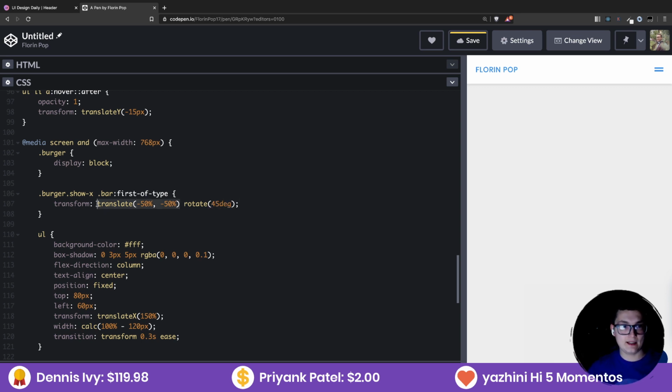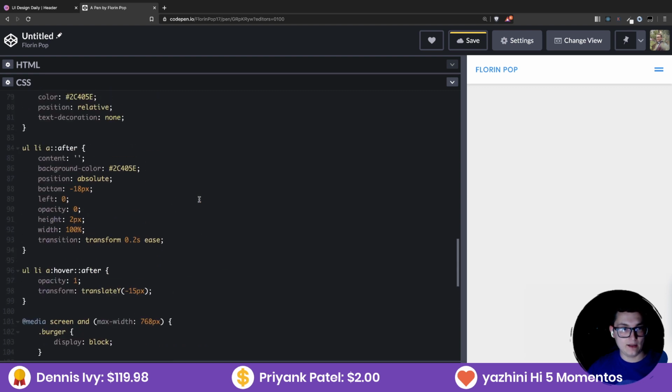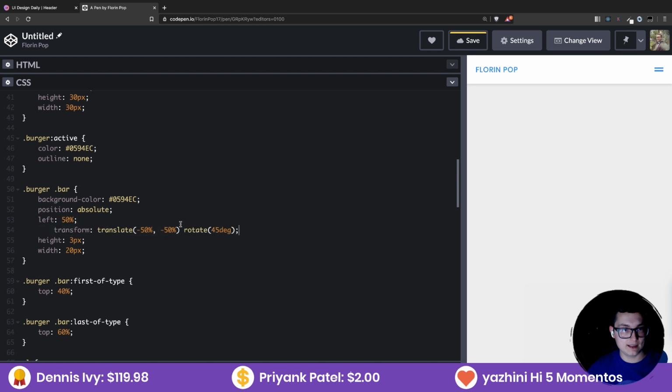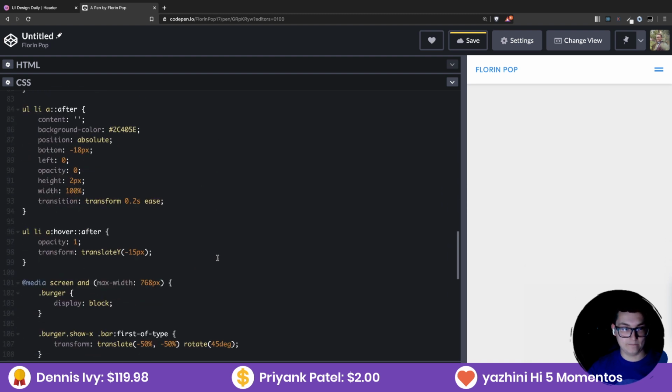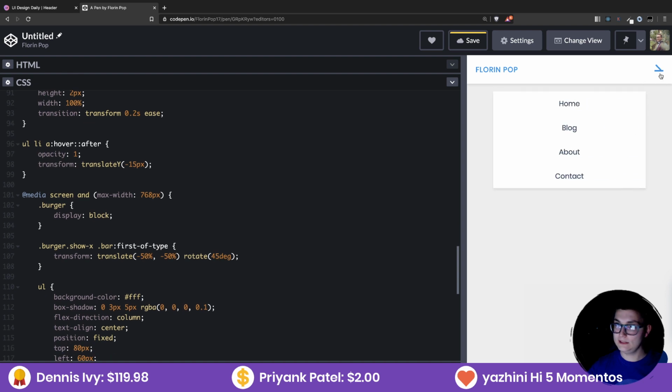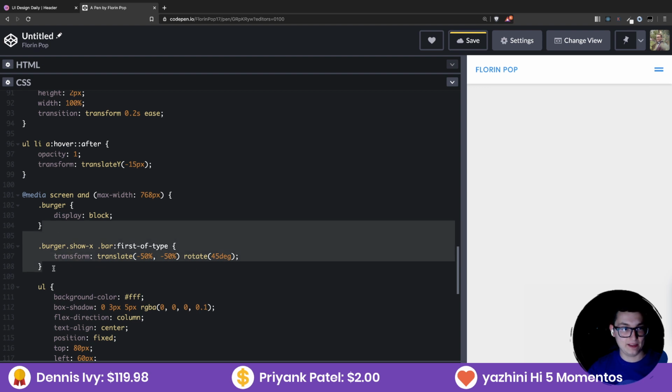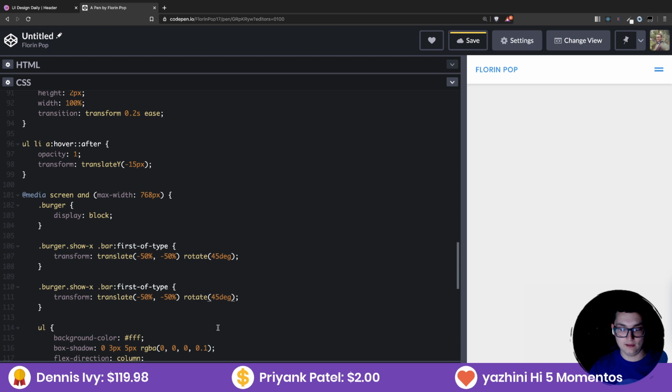The reason why I added translate here is because if we only set rotate, it will override it. And now we need to go back here actually and set the rotate 0 degrees. This is how the transform property works. If you only change one, it will just overwrite it. Okay. So let's see. All right, look at that. Okay, and we want the other one to be minus 45 degrees. So the last of type.